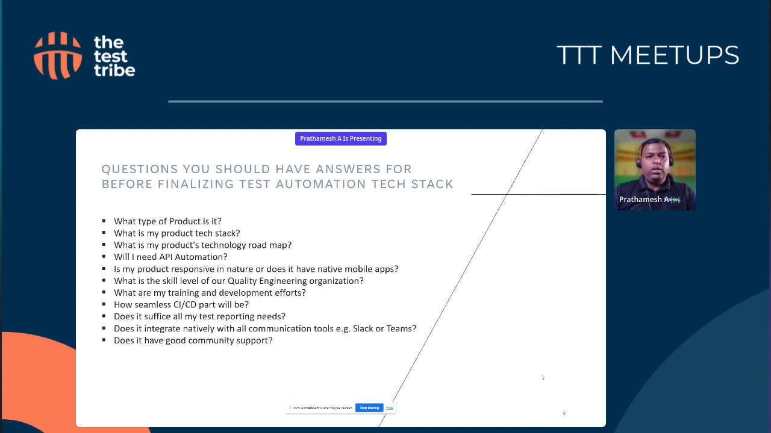Do we have good community support? When we talk about popular options like Selenium, yes, it definitely has a huge community, and that also helps. If somebody is encountering some issues, you get a lot of help from the community. But sometimes you tend to go for a tool, or maybe you have selected a tool, that does not have that good community support.